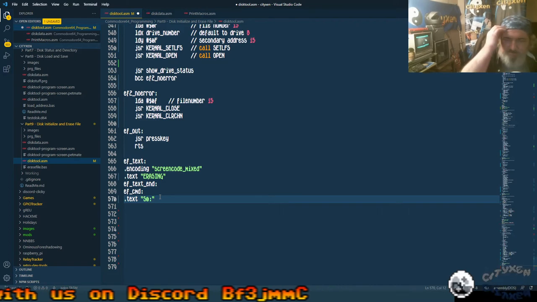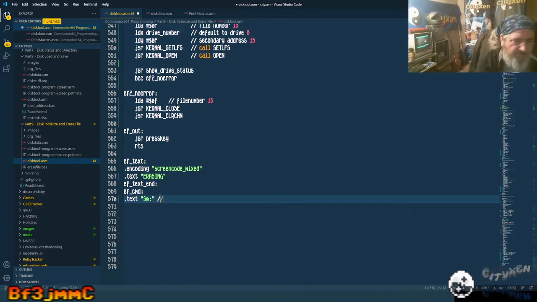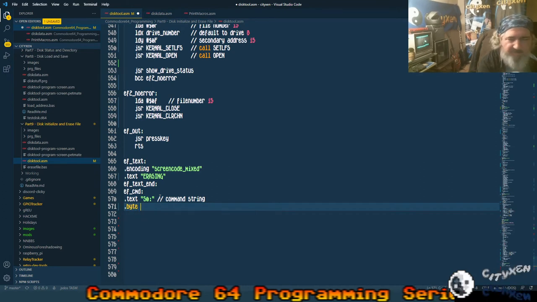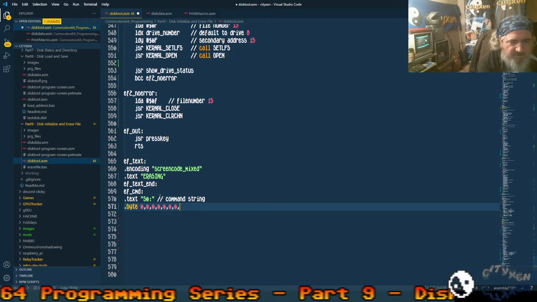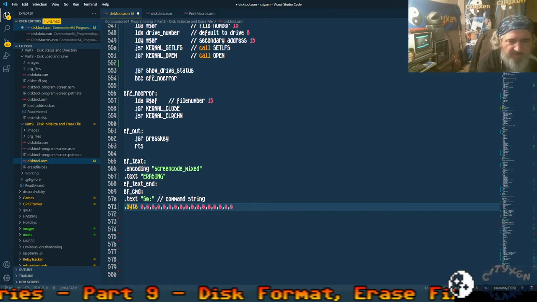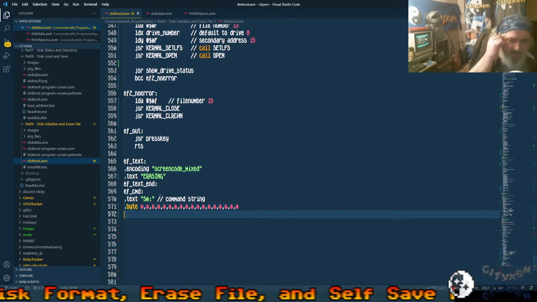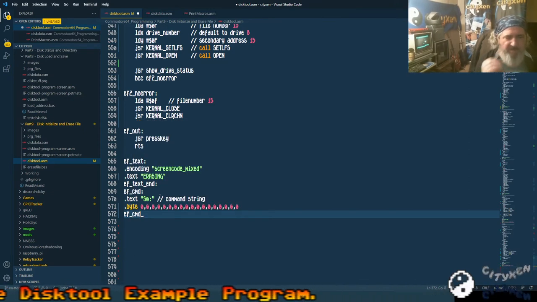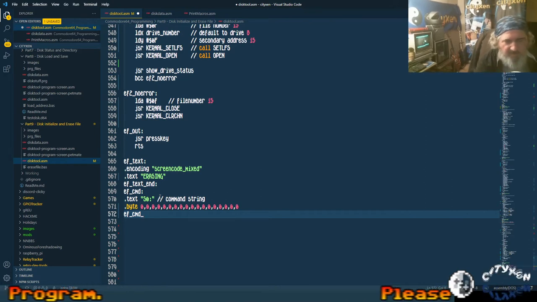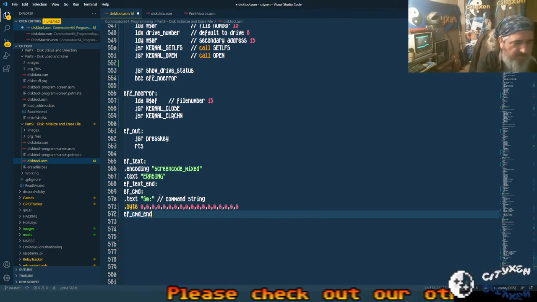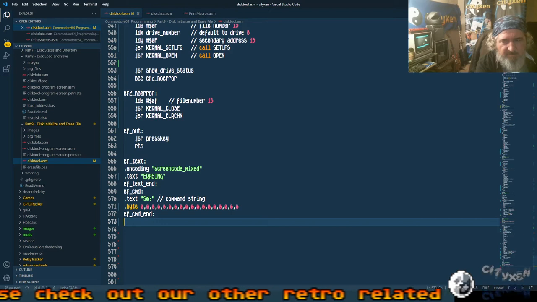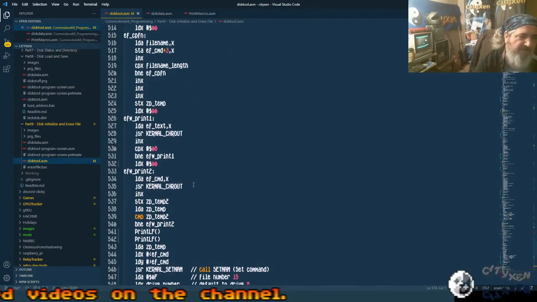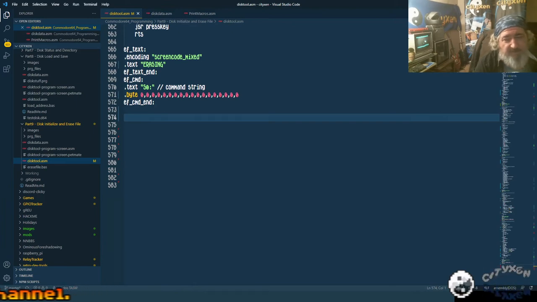So this is your command text, right, for EF underscore command. Command string. But we also want to add some buffer space on there. So we're going to put 16 bytes at the end so it can fill in. It can copy the file name into that section. And then anything over that is going to be zeros, so it's going to ignore it. Right. And then that's it. So that's your erase file subroutine. Getting close to the end.